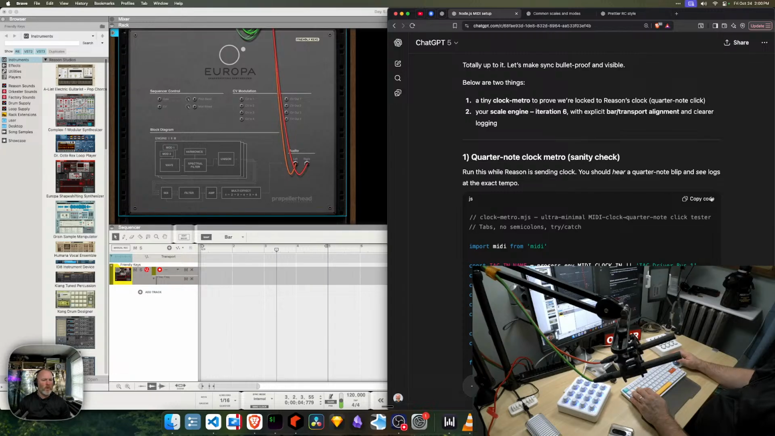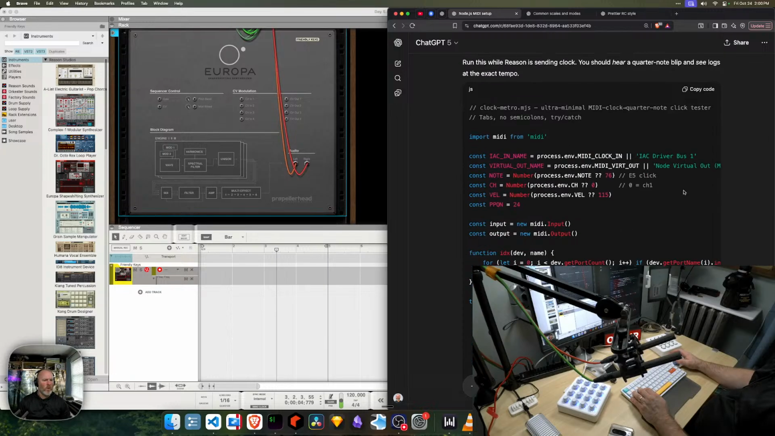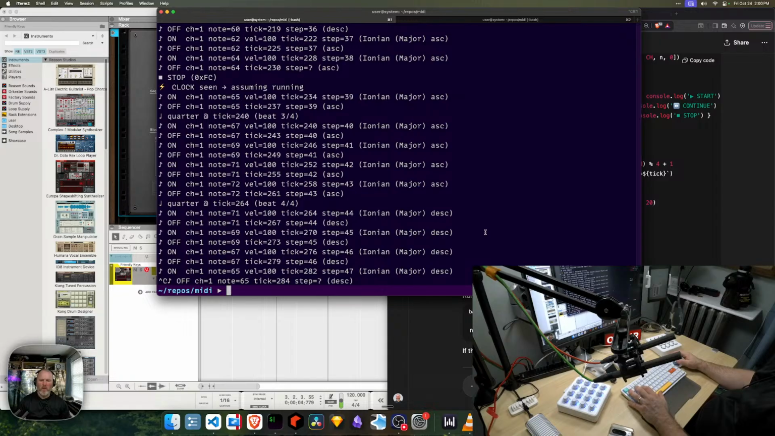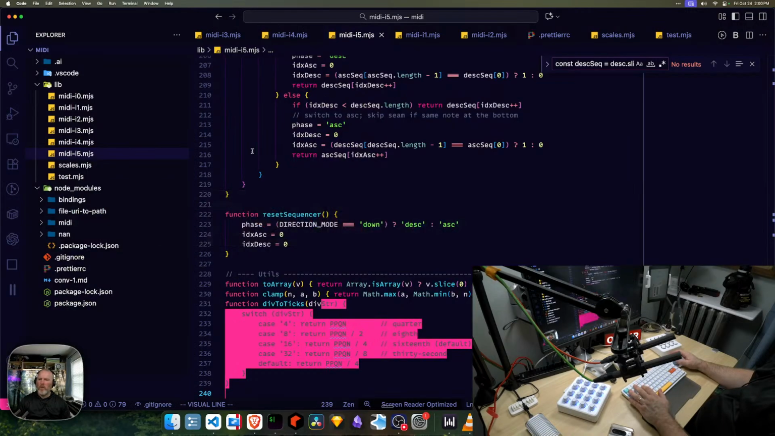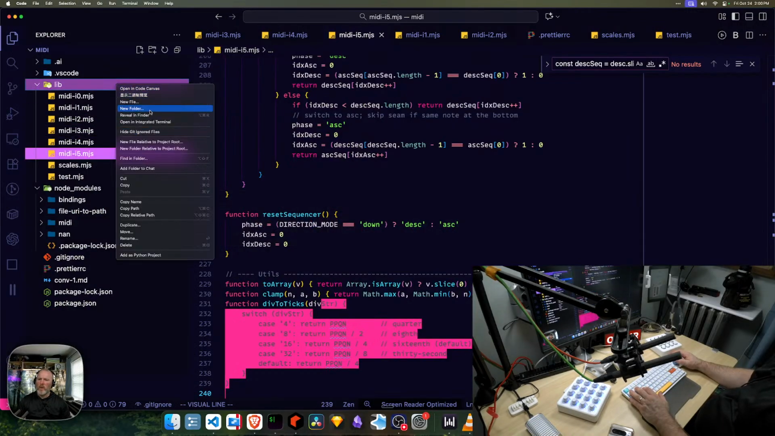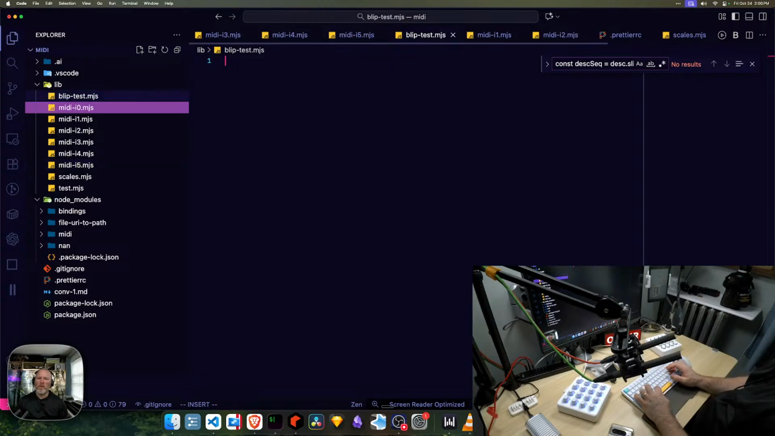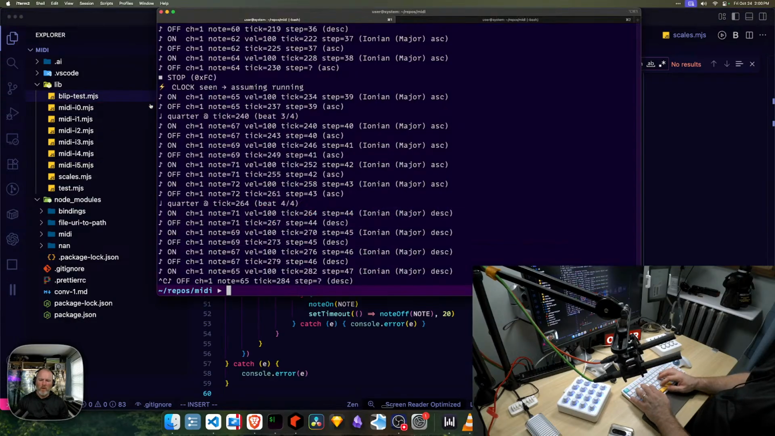Run this while Reason is sending a clock. You should hear a coordinate blip. So I guess this is just a quick test. So let's call this blip test. Node lib blip test.